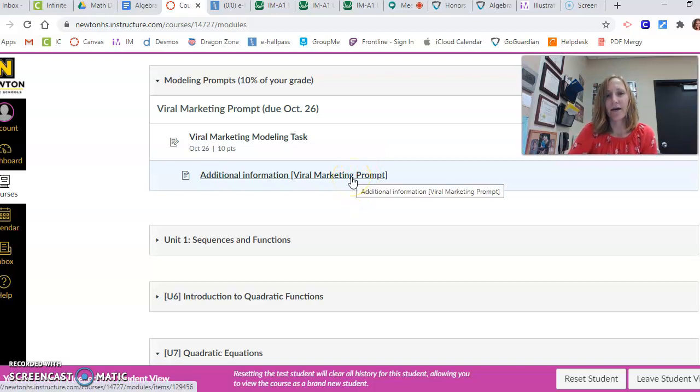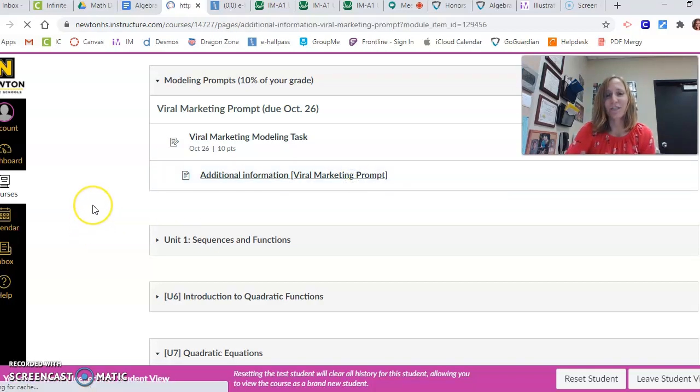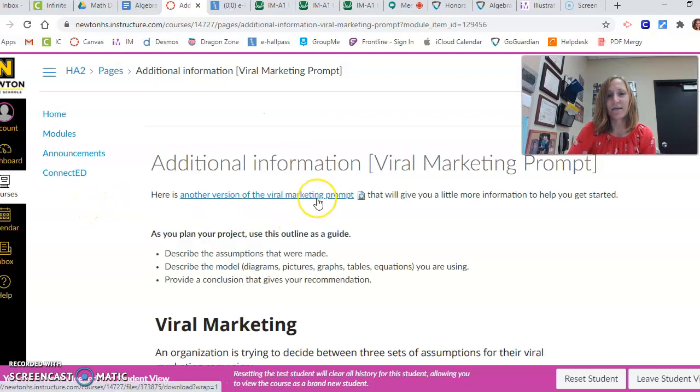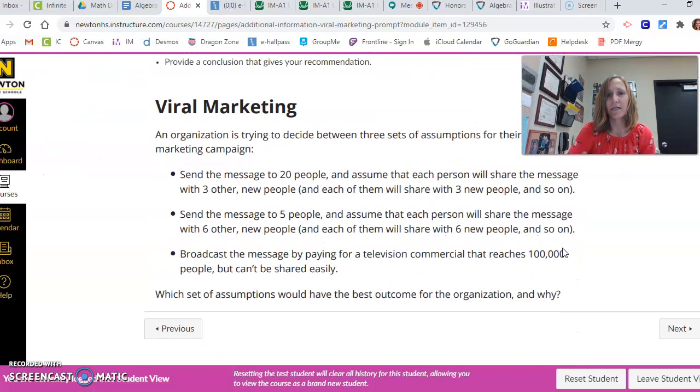And you should see that I've added a new page with some additional information about this modeling task, particularly because it's the very first one that we're going to complete this year. And so if we click here, there's a link that if I click this, it will download a PDF version of what I can also see down here below. And what you should notice is this is the same task, there's just a little bit more information provided.